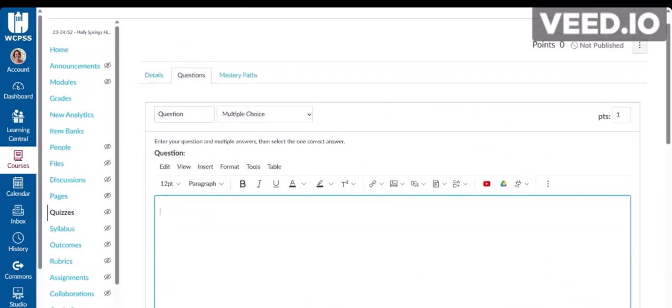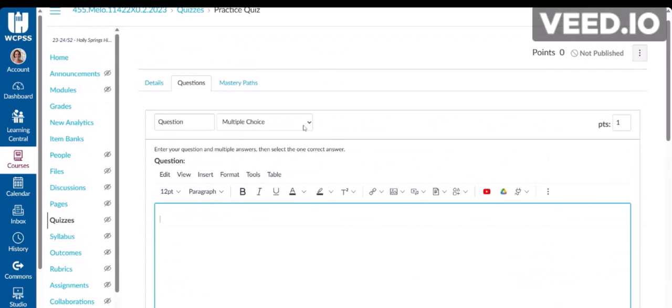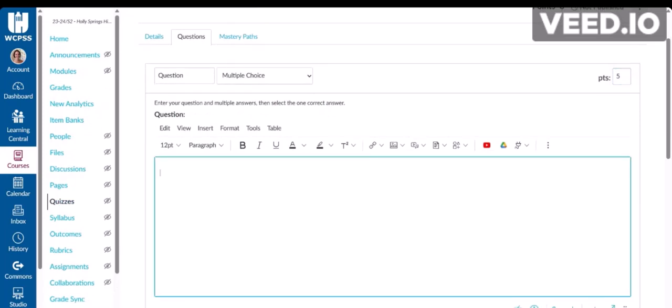All right, so here's where you can toggle between what type of question you want. You have options for multiple choice, true, false, fill in the blank, fill in multiple blanks, all these other ones here. Okay, I'm just going to start with a few that are very easy to insert. So I'm going to do multiple choice first. Over here, if you wanted the question to be worth a different amount of points, you can change it.